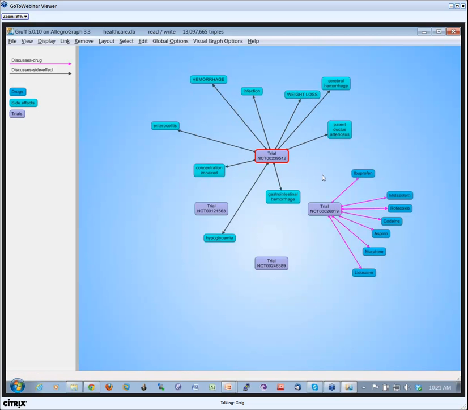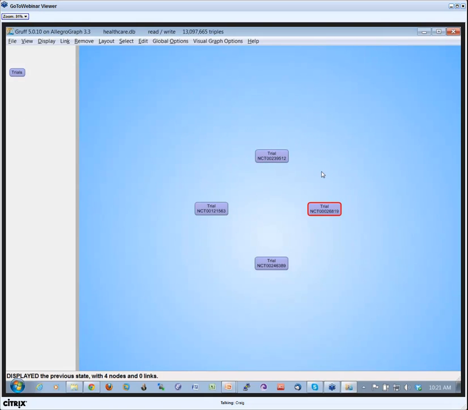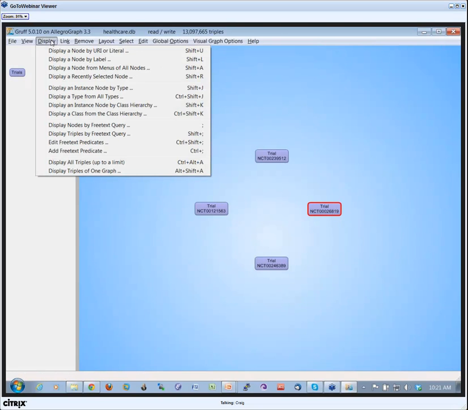So let me take a step back, and a very important command, maybe the most important command in Gruff, is the key Z, that will take you back a step. So now we're back. The next thing I'm going to do is to press the letter P. Maybe let me first do it here. Display.